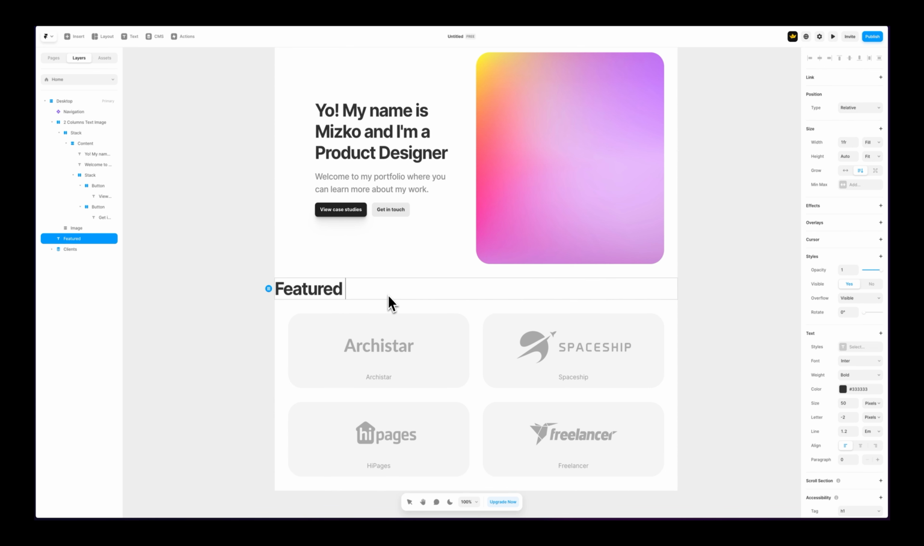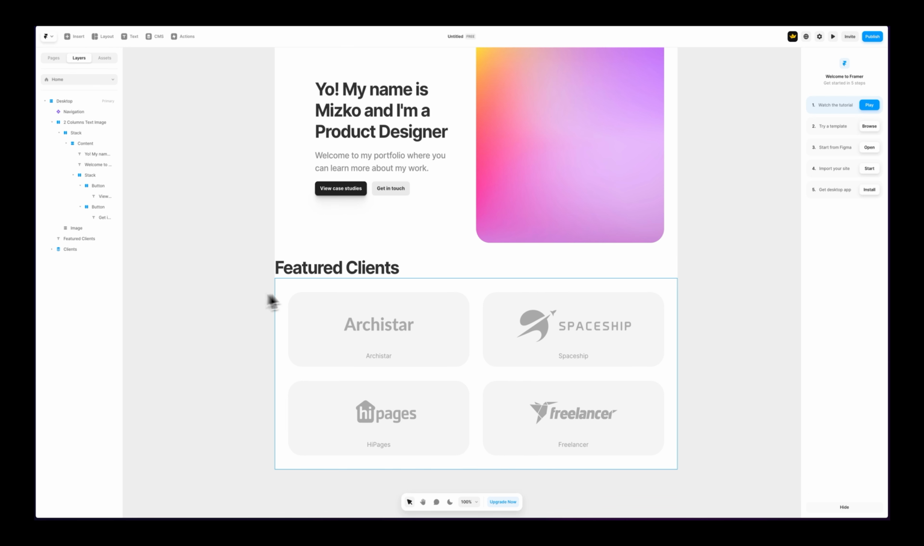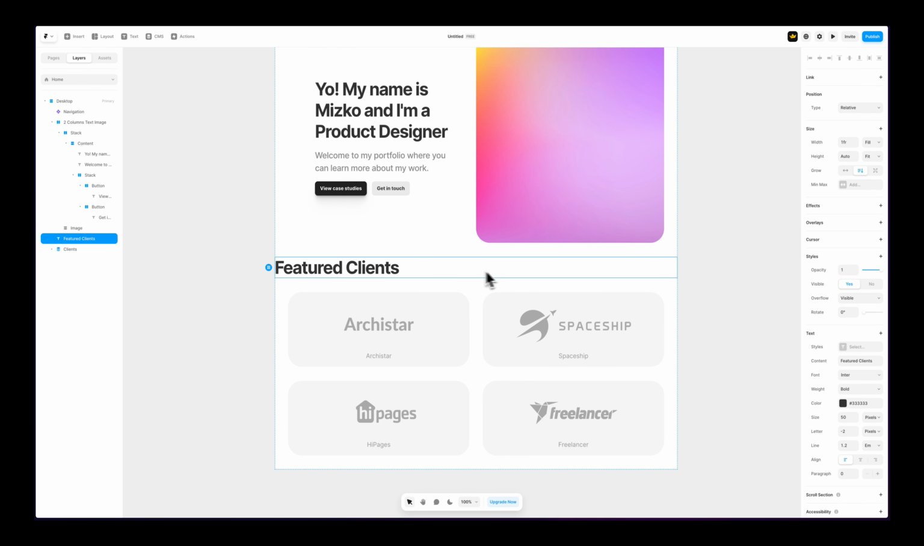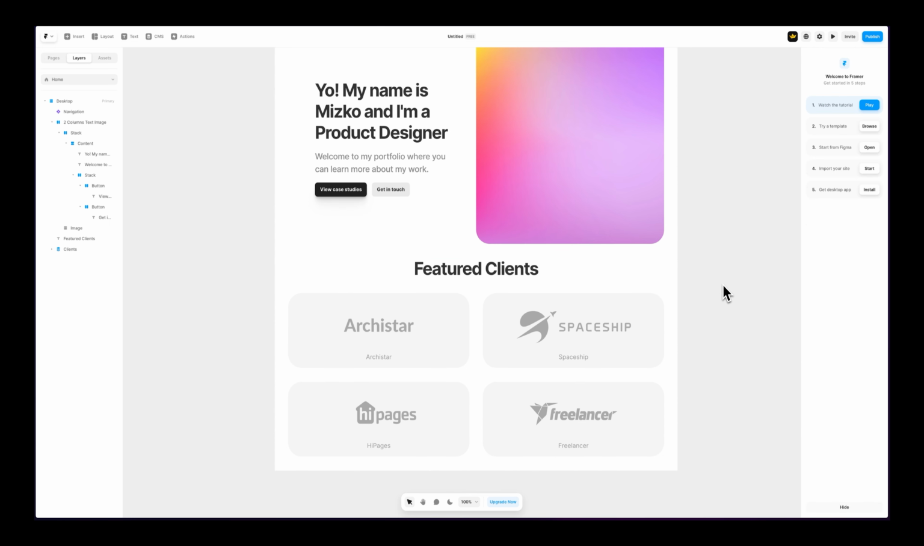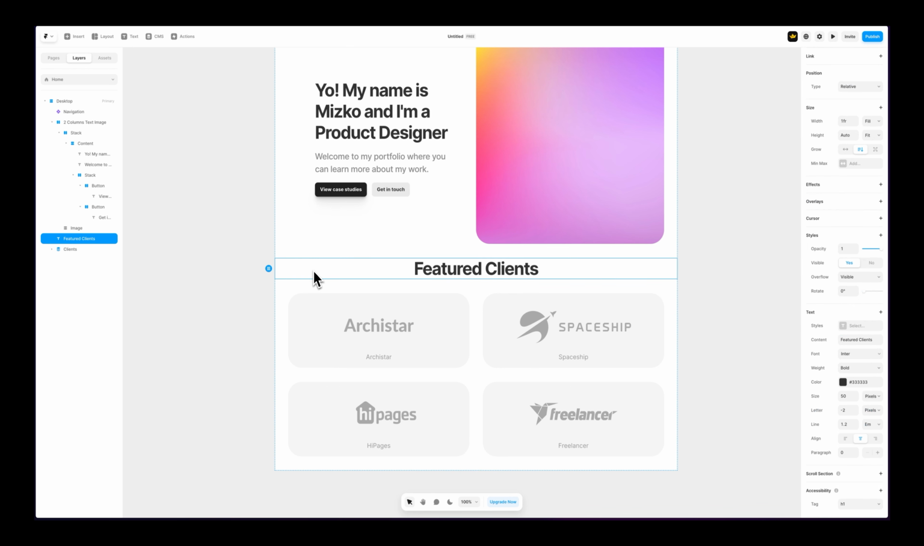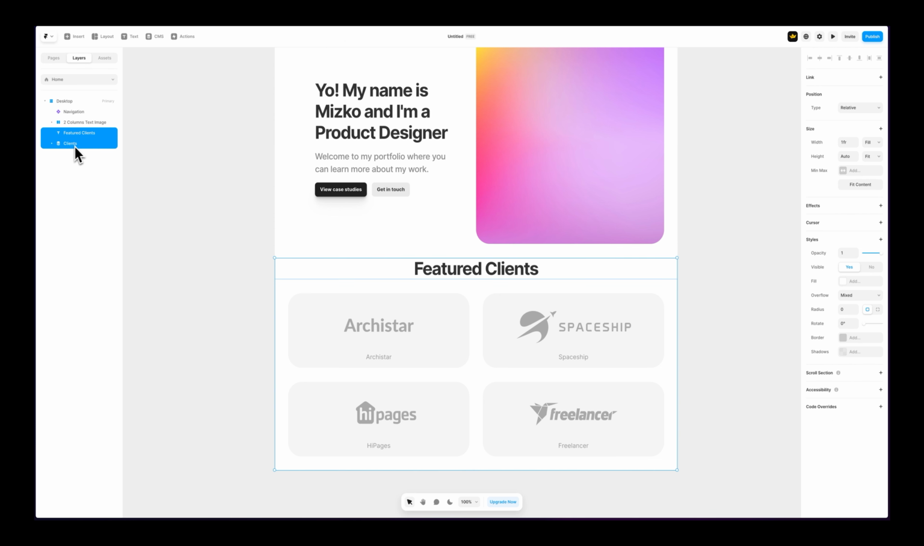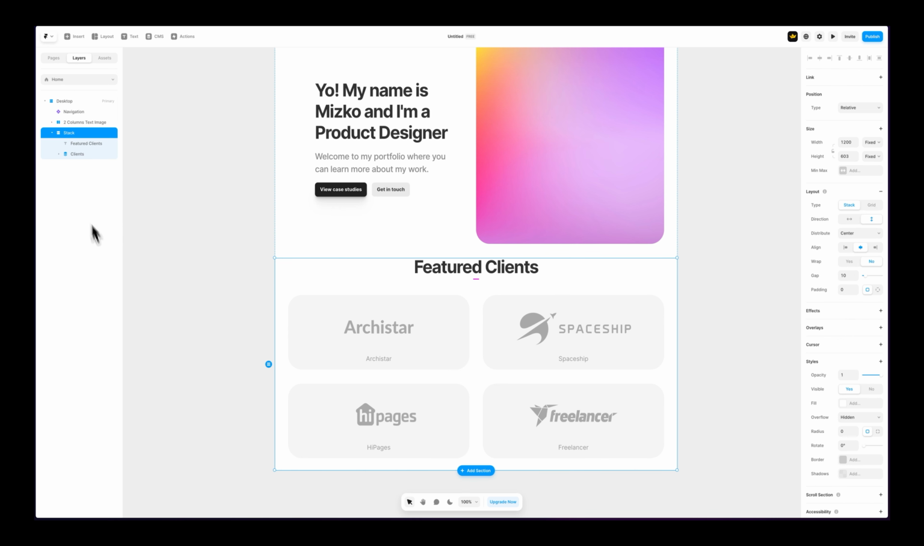So this might be our featured clients. Now we also want to make sure that this is centered in the middle. So very quickly, we can head over to the right-hand side, align the text to the center, and it's looking pretty good. Now, generally what I like to do is, I don't like things floating on their own. So for me, I would personally click on the featured heading, hold down Command or Control on a Windows device, select clients, making sure that they're both selected, right click, and add a stack. So this will wrap both of the contents inside a stack.